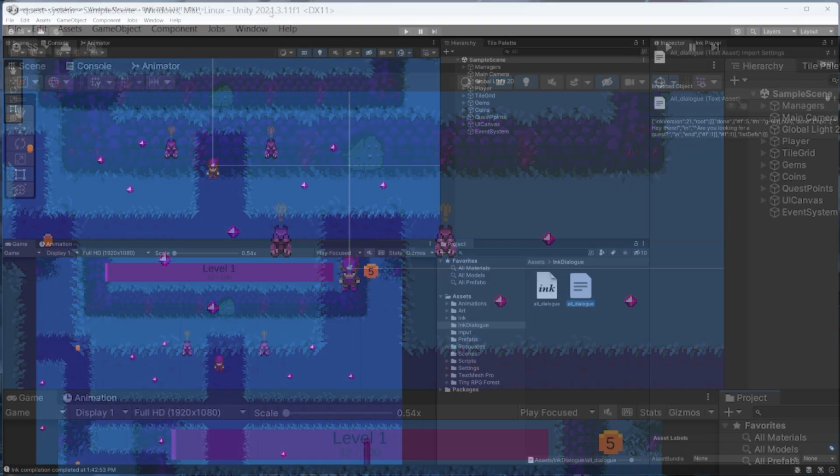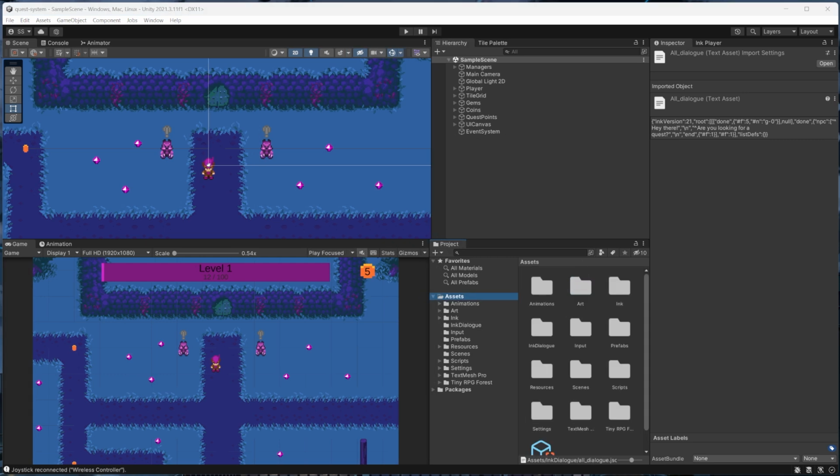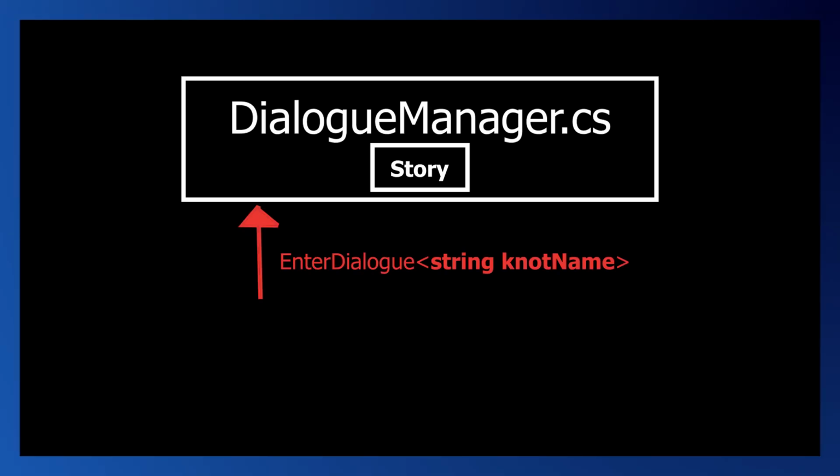So now that we have an Ink dialog file ready to go, we're going to set up the foundation for working with it. And to start off, we'll focus on how we're going to enter dialogue in this project. By our design earlier in this video, we'll first create an enter dialog event that sends along the knot name that we want to jump to.